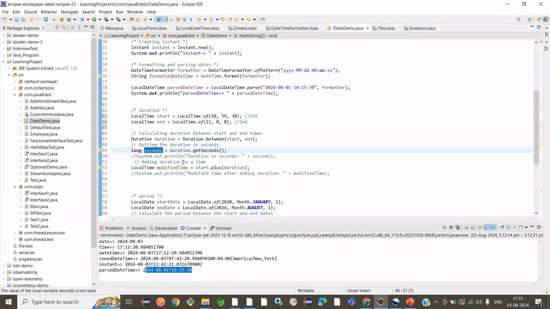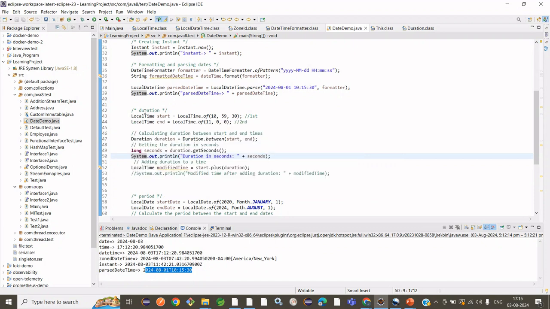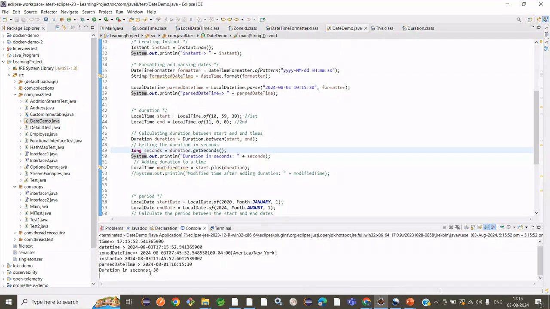So we are going to print the seconds. Let's print and check whether we are getting the correct seconds or not. The difference between both times should be 30 seconds. So let's run and check. We are getting the duration in seconds, 30 seconds. So this is the correct one, which means it's working perfectly.